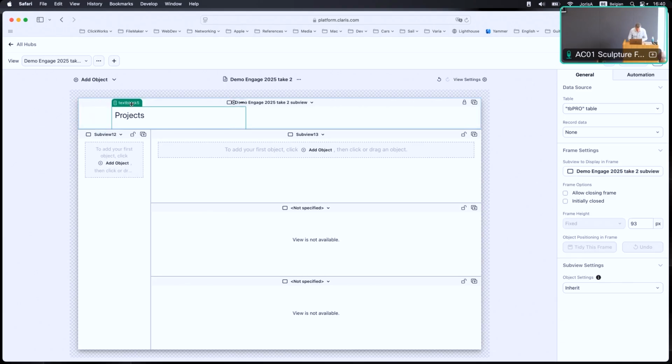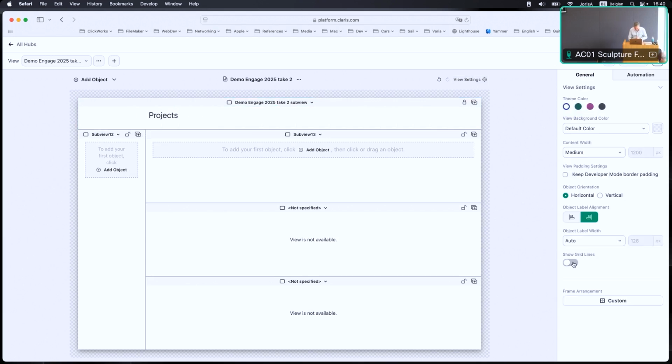Let's not waste too much time on layout design. Something like that. Okay. Align this. Oh yes, one of the view setting options is to show grid lines, and these can be really helpful if you want to align stuff. So I'm going to activate it right now. So I have a title, and I leave it at that.